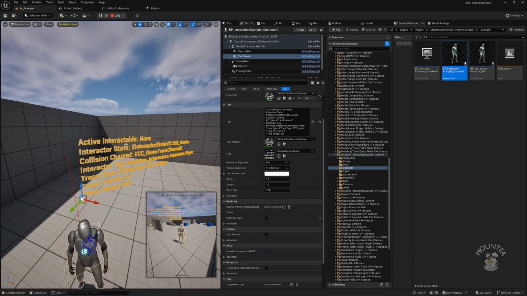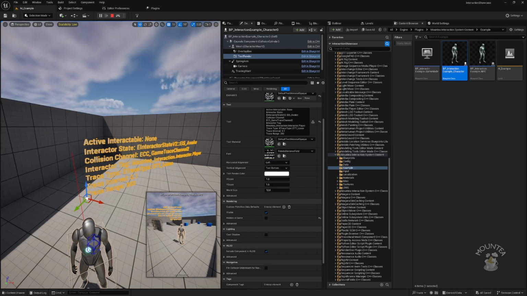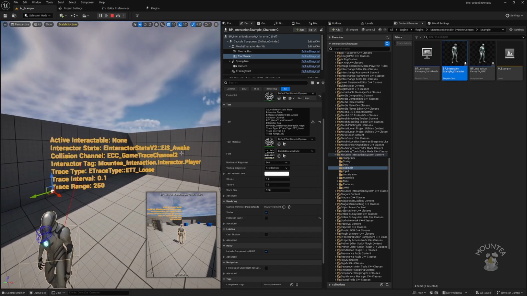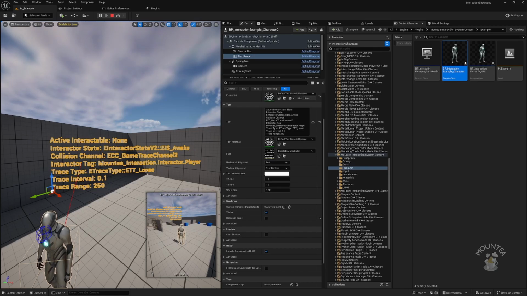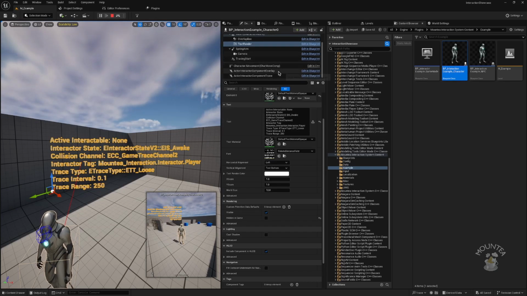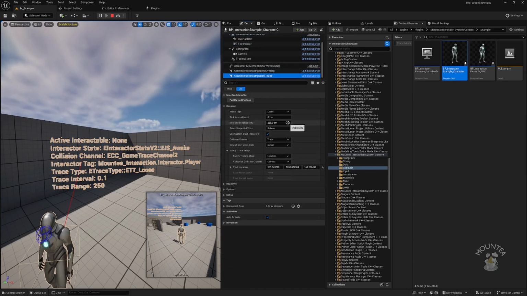So if you take a look, you can see that we are not interacting with anything. The state is awake. We are using game trace channel 2, which is the trace channel in our case, that we are using some gameplay tag, that we're using a loose type trace, we are tracing in this interval, and we are using this trace range. All the information that you can see in here should be shown in here.